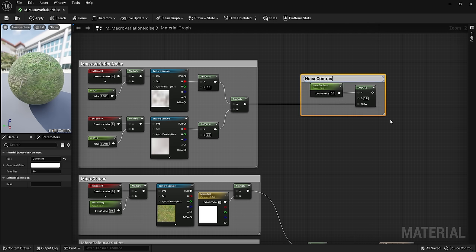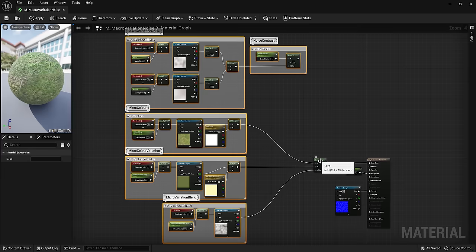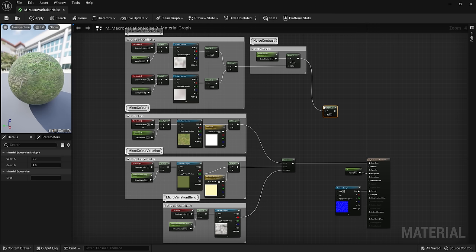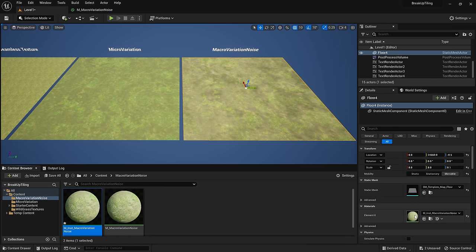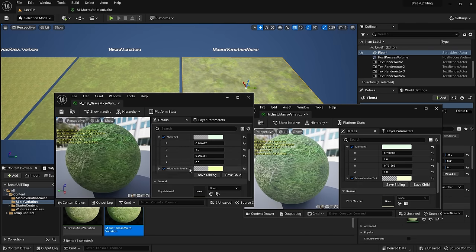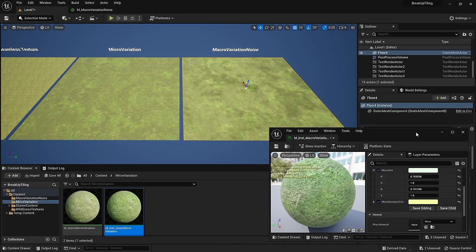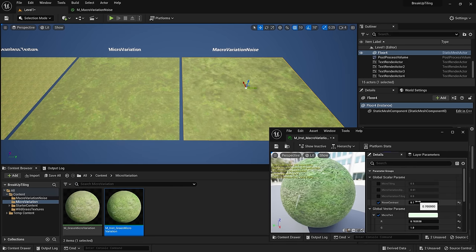Now I can add a quick comment, neaten things up a little, and then multiply the result of our macro variation noise by everything we already had going into the base color. Now I can take a look at the result and compare it to our previous work. Straight away you can see the difference, but I'll just match the tint colors to the previous material to get a better comparison, and then you can see the effect that the macro variation noise is having more clearly if I change the value of the noise contrast parameter.